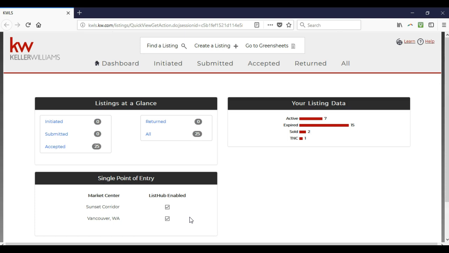By putting a check inside that box, this will automatically allow your listings to syndicate over from the MLS to the KWLS. Just to give you a heads up, it'll automatically come from the MLS to the KWLS to then push out to those different sites. It typically takes about 24 hours for your listing to come from the MLS to the KWLS, so you'll have to give it a little bit of time.